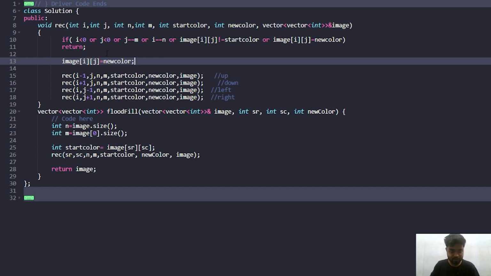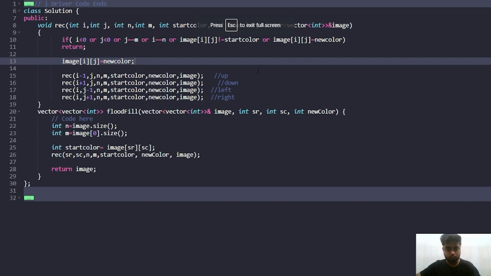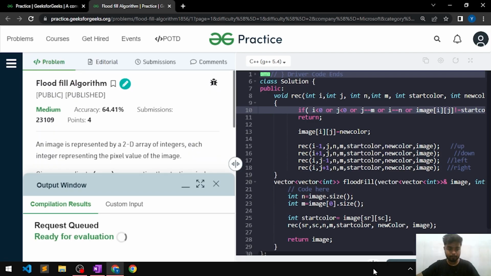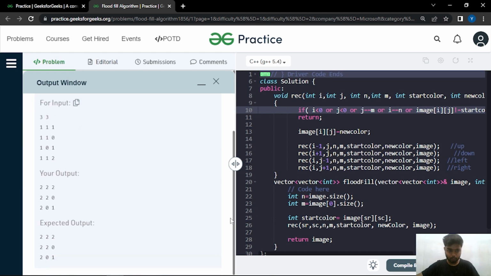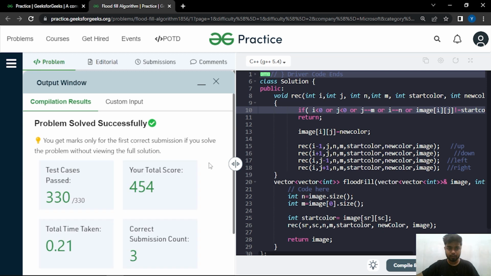Maybe I made some other mistakes, so let's quickly compile this to see what the errors were. It was giving an error in the assignment part. I was using a single equals sign where I should have used the correct assignment. Let us try and compile it now. It works on the samples. Let us submit this code as well and see what output we get. You can see that our solution was able to pass all the test cases.